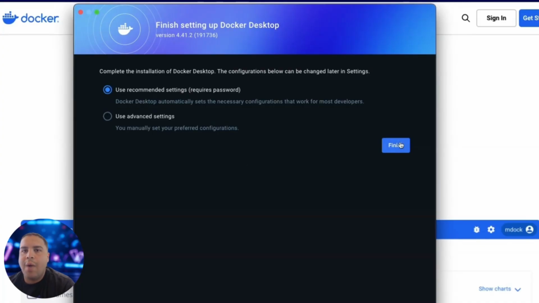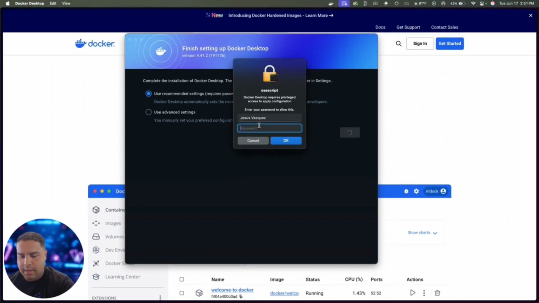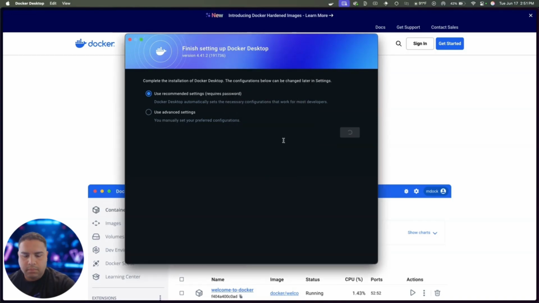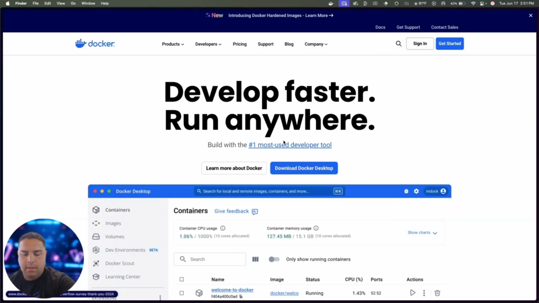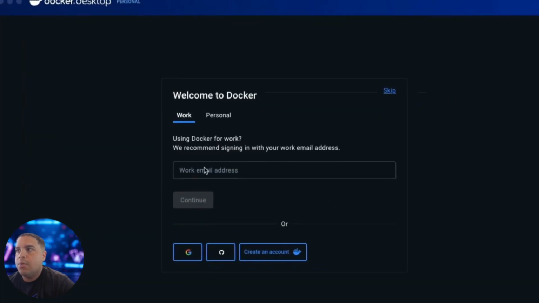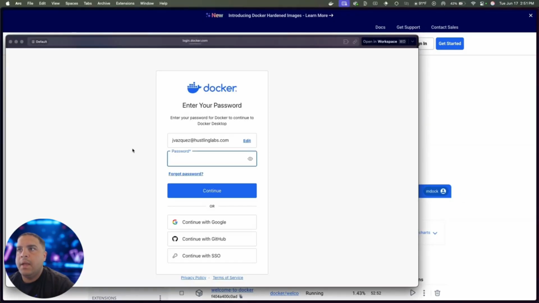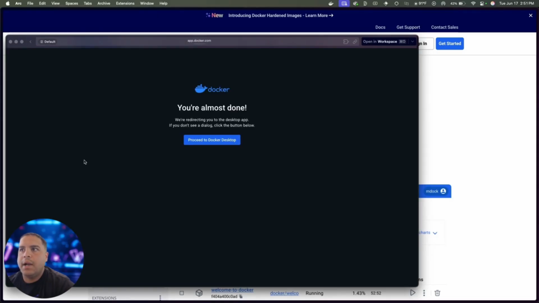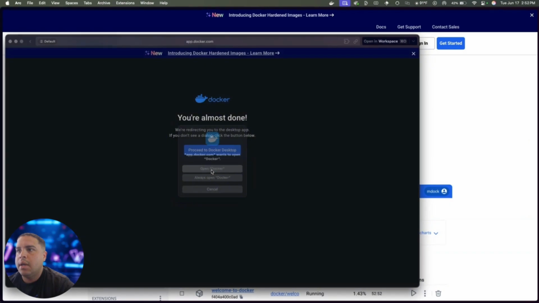In this case, it's going to ask me to enter my computer password and I'm going to do that right now. And now we're going to bring this up here again. We're going to enter my email address, click continue. This will prompt us to enter our password. Sure. We're going to open Docker.